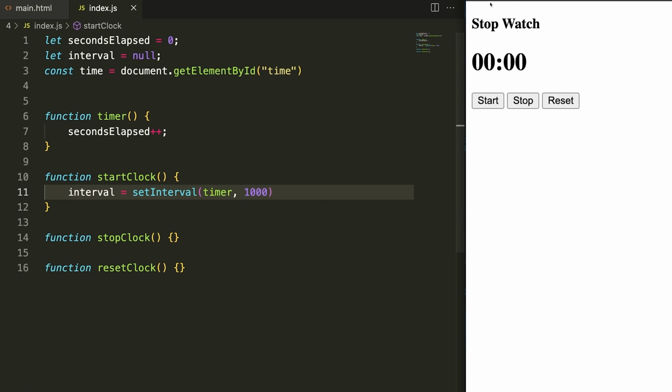The thing is, if I do this now, if I refresh and run and click start, you'll notice that nothing is actually happening, because we're not updating this. So what we need to do now is update this every time we change the value of our timer, or of the seconds elapsed.